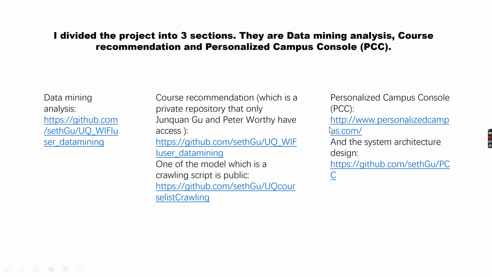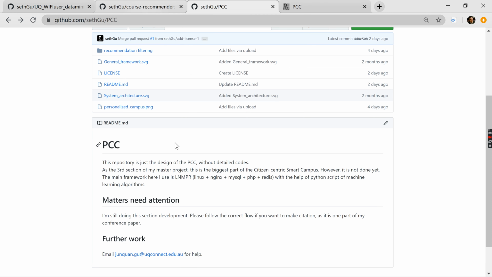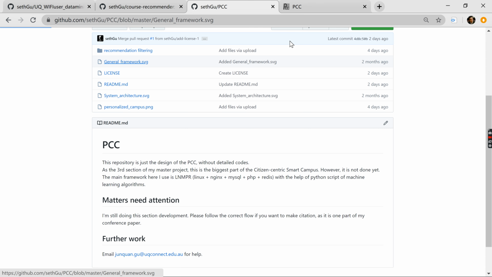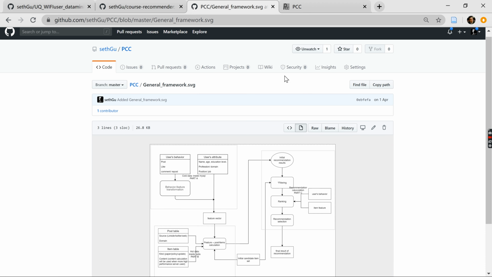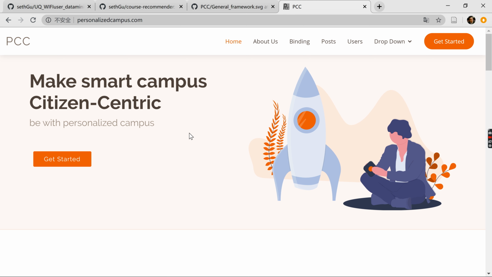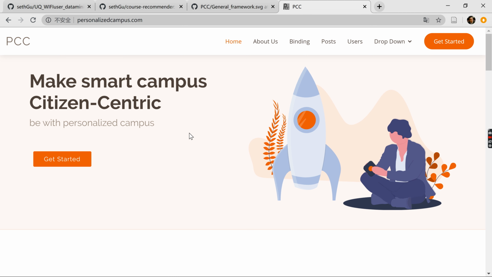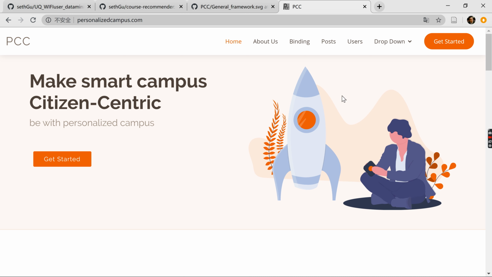The final section is the Personalized Campus Concern, the PCC, which you can also see on my GitHub page. Briefly, you can have a look at all of those different architectures and frameworks. In this development, I use Linux plus Nginx plus MySQL plus Redis plus PHP. I am still working on it; it is not finished yet. So this is the end of this demo.